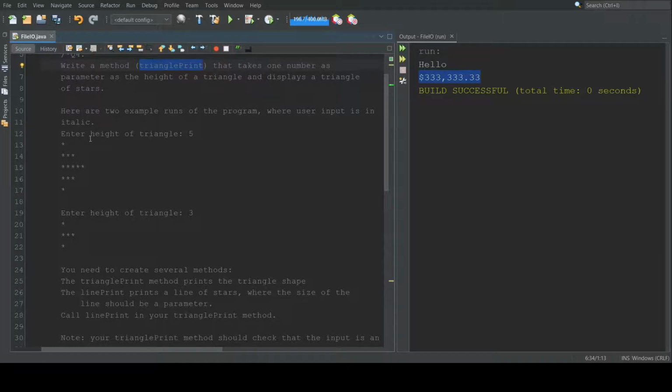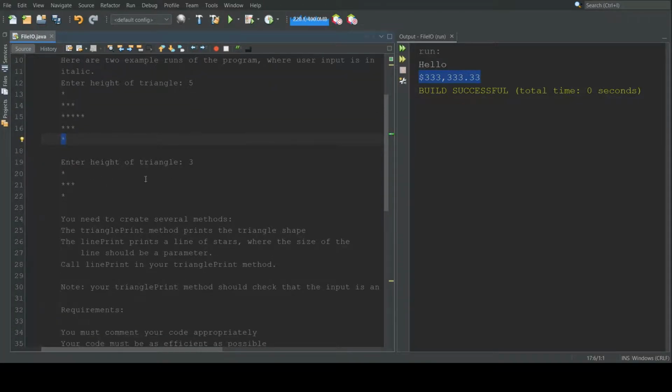That means if the number that was passed to this method was 5, it should print a triangle like this, meaning it should start from 1 star. It should print an odd number of stars. It should print 1 star and then 3 stars and then 5 stars, which is the maximum here, and then again back to 3 and then 1. The same if it was 3, then you should print 1 and then 3 and then 1 again.